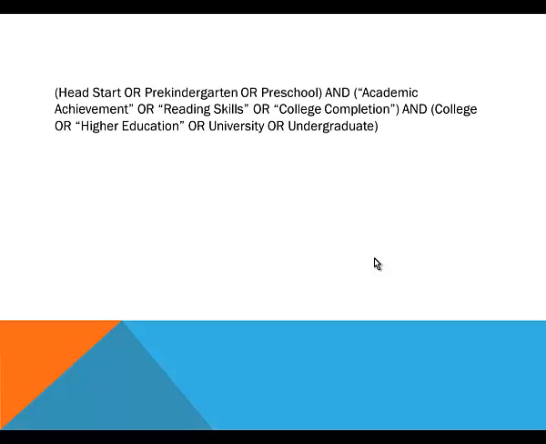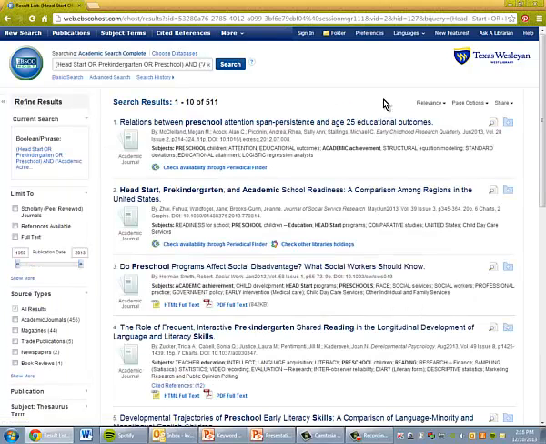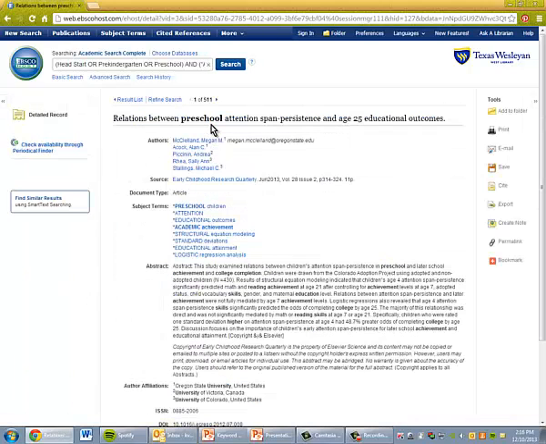And when I type it all out, I end up with something that looks like this. And I would have Head Start or pre-kindergarten or preschool, and academic achievement or reading skills or college completion, and college or higher education or university or undergraduate. I can then take all of those terms and search in a database for my topic and find an article that might be useful to me. That's the basics of choosing keywords. You can look for our other videos to see more specific examples of what we could do.